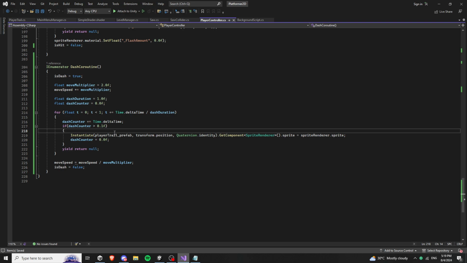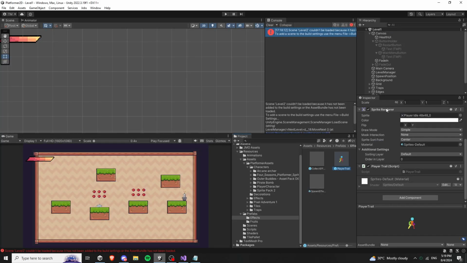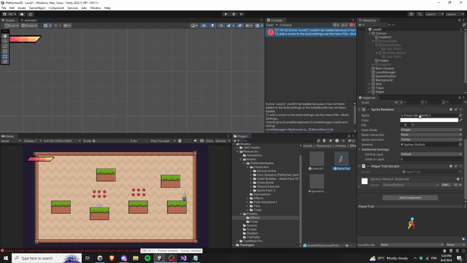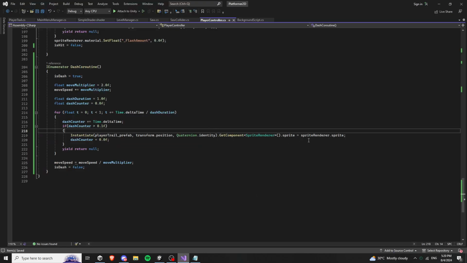And then after we spawn this trail at the player position, we get the sprite renderer of the trail, this component here. That means if we put that after this, we are looking for a property of this component, this sprite here, which is the image that is displayed, and we make it equal to the current sprite of the player.